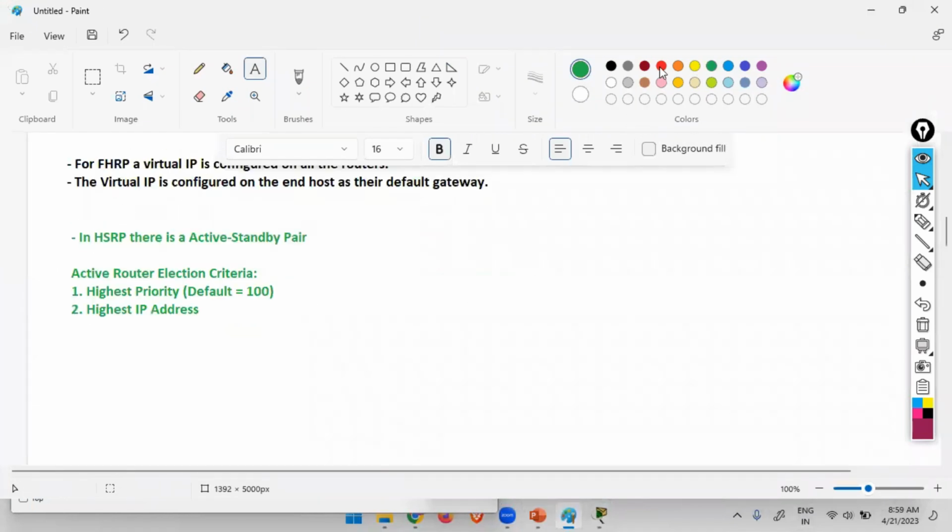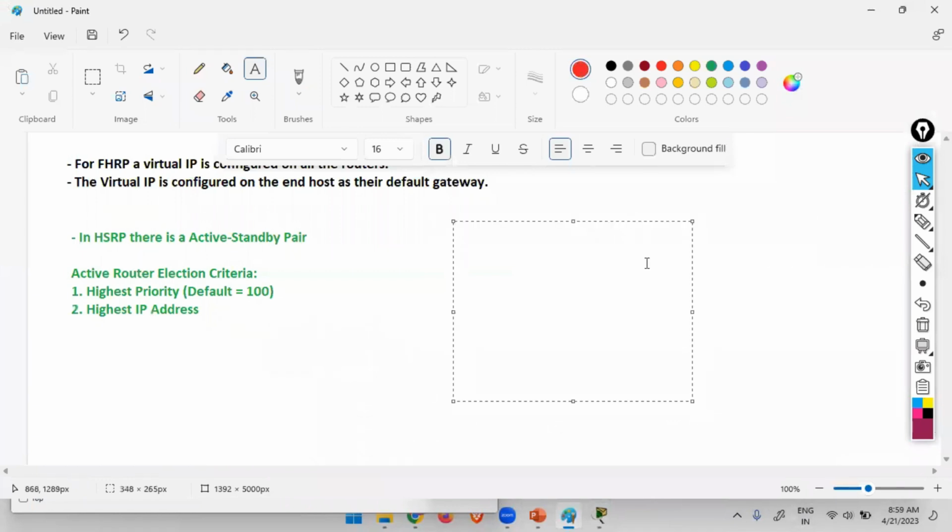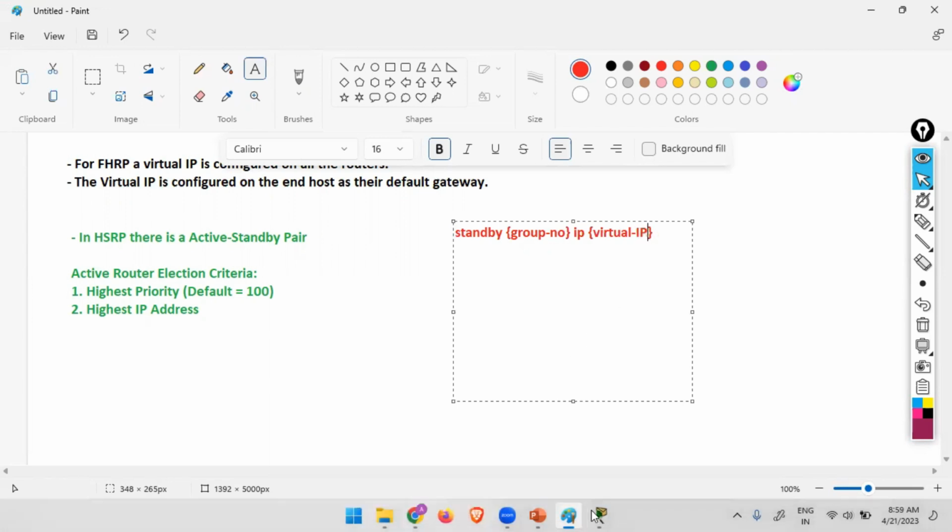For the HSRP configuration, you give the command standby. Then you give a group number here. Okay. So in this router, at least 6 groups you can create. Then you say IP and whatever virtual IP you configure. Okay. Start by one, one is the group number. Group number maybe. There is a range, if you see, 1 to 6.